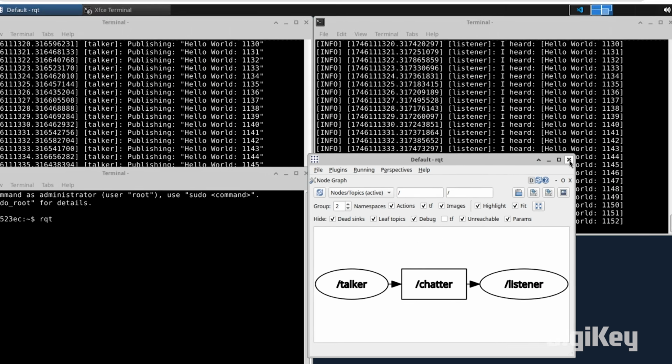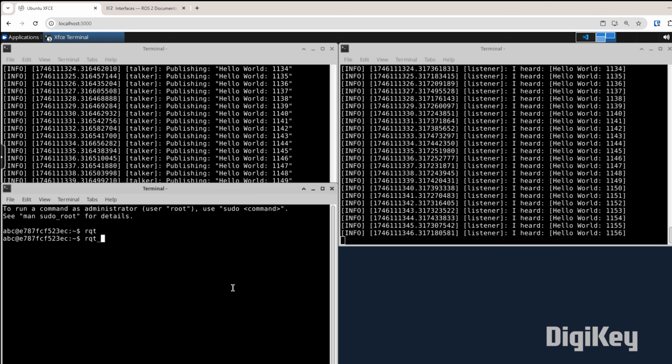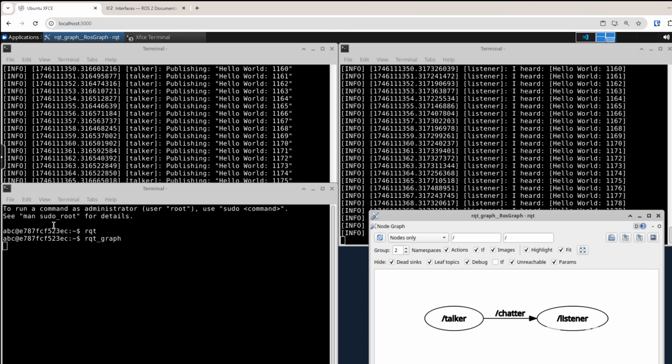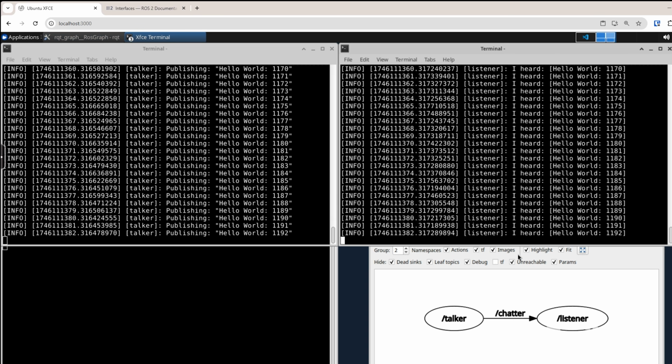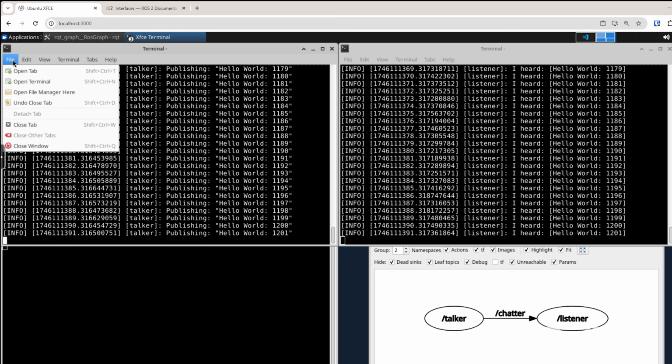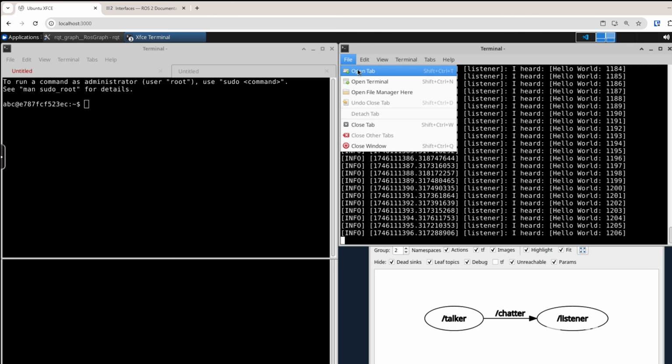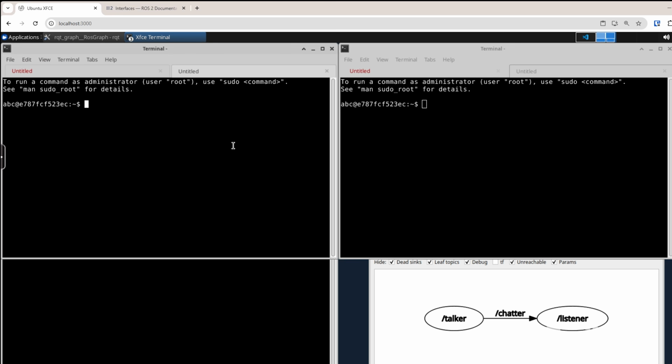You can exit out of that window. If you want to start that introspection tool immediately, you can call RQT_graph, and that will launch just the graph tool. I'm going to leave these nodes running while we try out services, so you can see all the nodes running in RQT graph. So in our talker terminal, let's open up a new tab, and let's open up a new tab in our listener terminal. Remember to source that setup.bash if you don't have it automatically run whenever you open up a new shell instance.